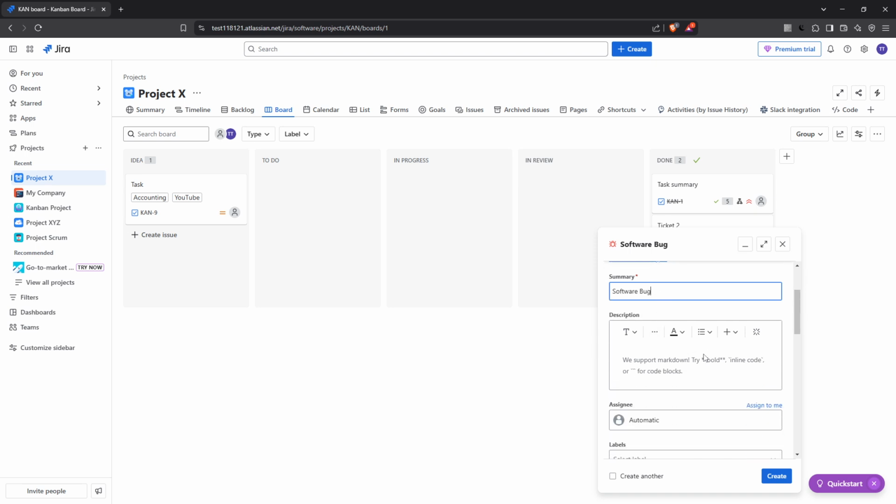Following that, there's the description section, which is where you'll dive into the specifics. Here, explain the bug in detail. You'll want to include steps on how to reproduce the issue, the behavior you expected versus what actually happened, and any other relevant context that might help someone understand the situation better. The more context you provide, the easier it will be for your team to address the issue effectively.